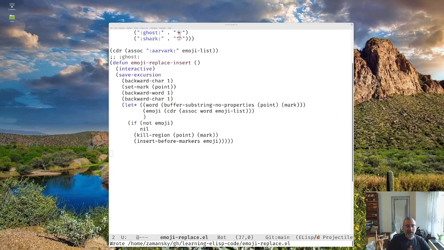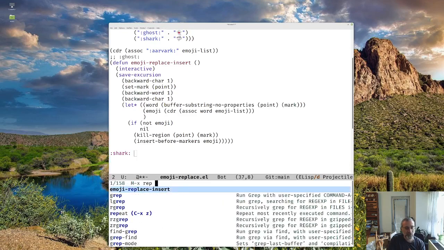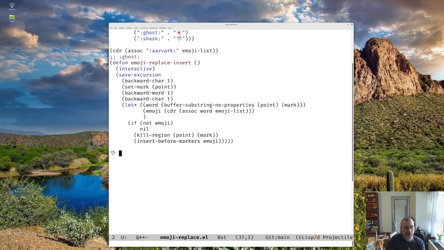All right, welcome back. Last time we saw how to do the mechanics of replacing some text with an emoji, and it was pretty straightforward. It was just search backwards to see what the text was, and if the text was appropriate, in our case something like shark, we could then just do emoji replace insert, and it replaces it.